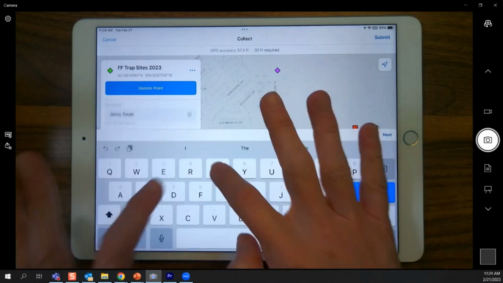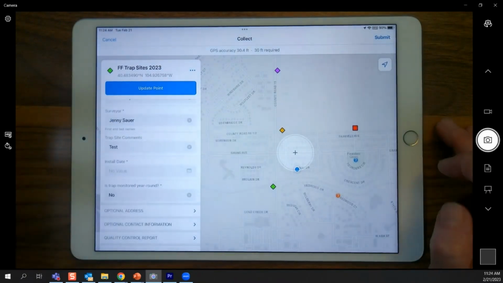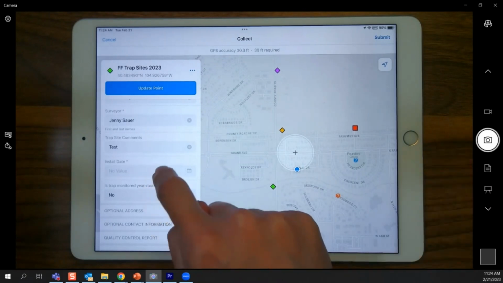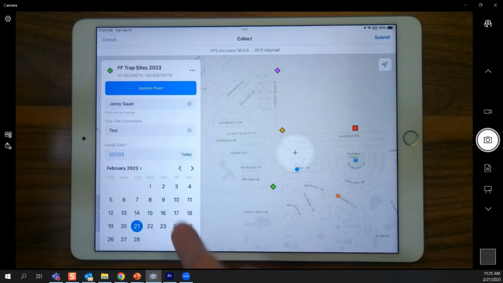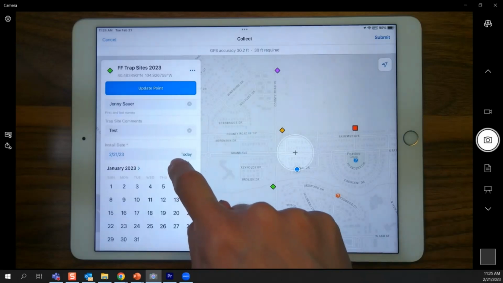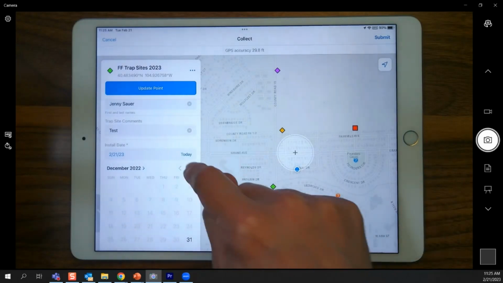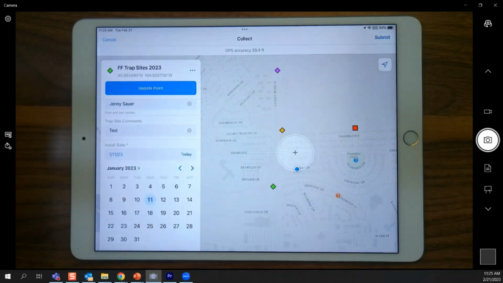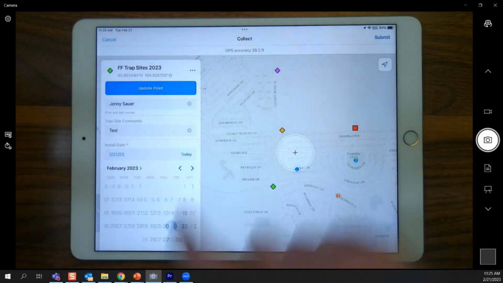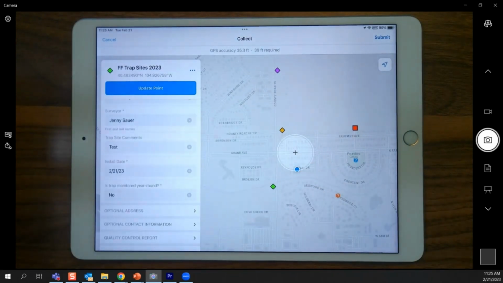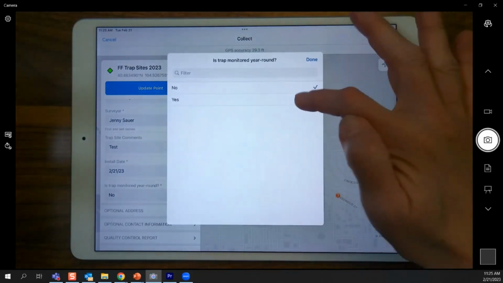Trap site comments. I'm just going to put test here because I want to remind myself this is not real data, but you would put any comments that are appropriate there. Install date opens a calendar. We are restricted. If I go back a couple months, it won't let me enter anything outside of this year, but this is where I sometimes have trouble if I've tapped the wrong date. To return to today's date, you can just tap today, and there we are. Then I like to close it so that I don't accidentally touch anything I shouldn't. We're also defaulted to no as the answer for year-round trapping, but I can change that if I need to.